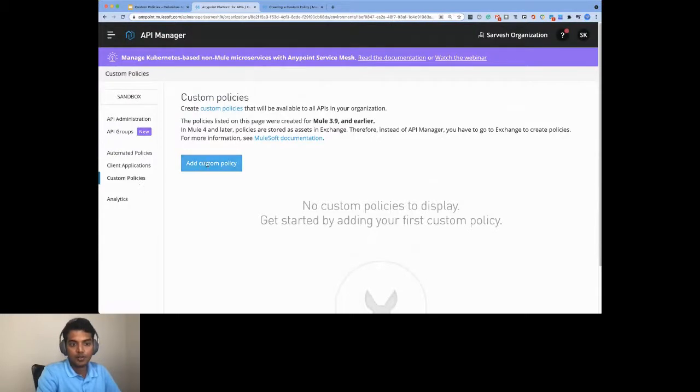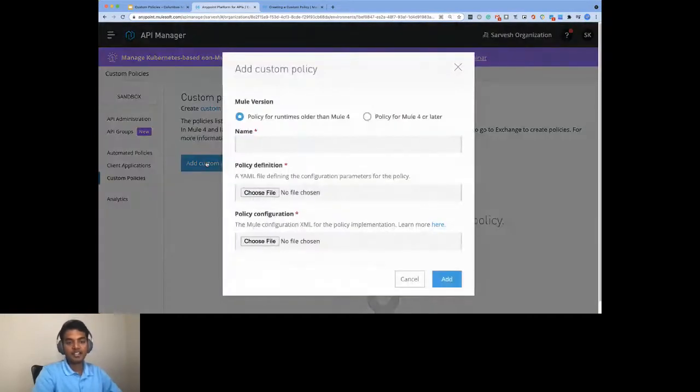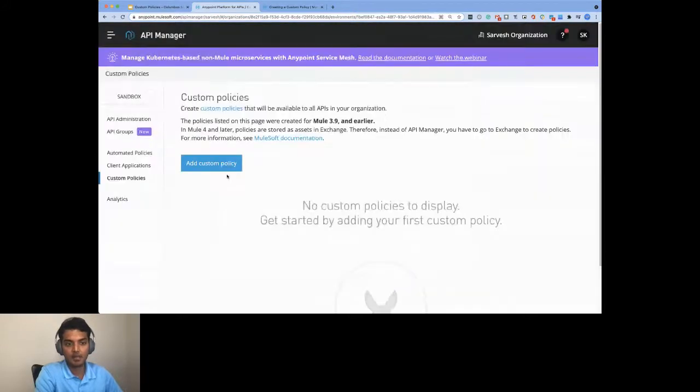So for Mule 3 custom policies, if I just go ahead and click on custom policy, right? What I can do is upload one YAML file and one XML file, and I'm done there. It's ready, right? Automatically it will pick it up, and the policy will be visible on the policies pane in APIs. So you can just apply the policy there.